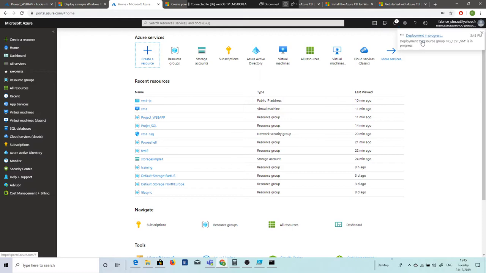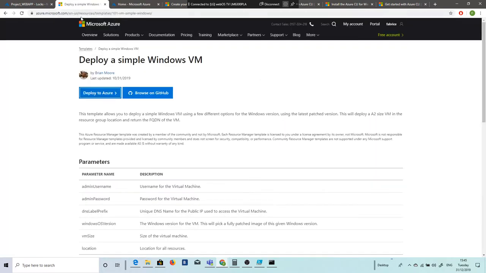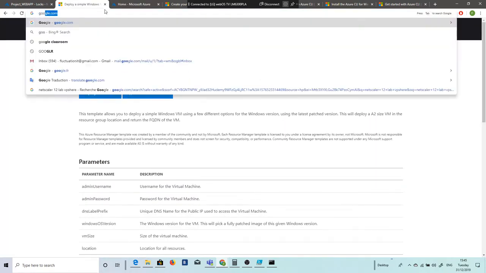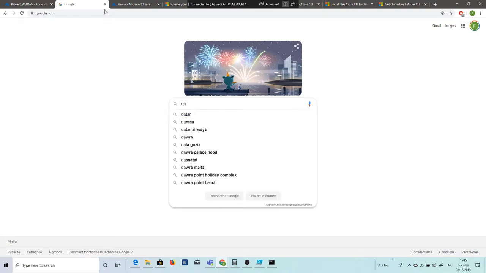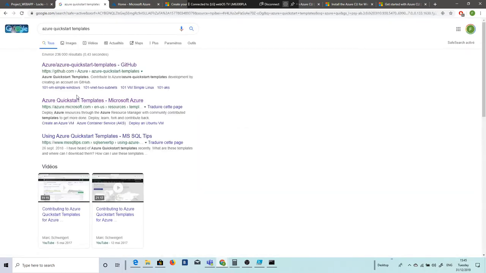Okay, so let's go back to our quick start template. I'm going to show you exactly. Let's go here. Let's say Azure quick start template, like I told you. So we have a lot of them here. We have more than 757 quick start templates that you can use, of course, to access a lot of information here.